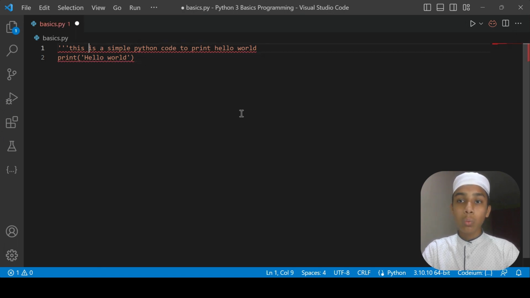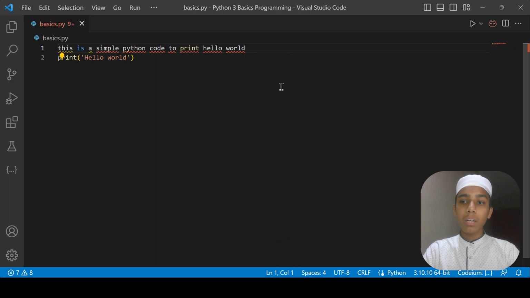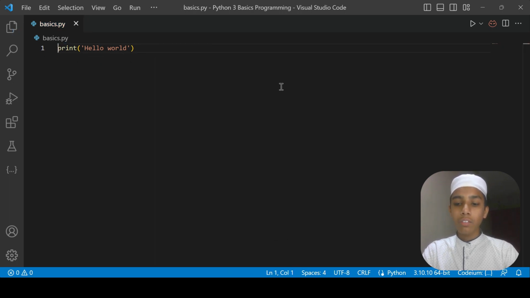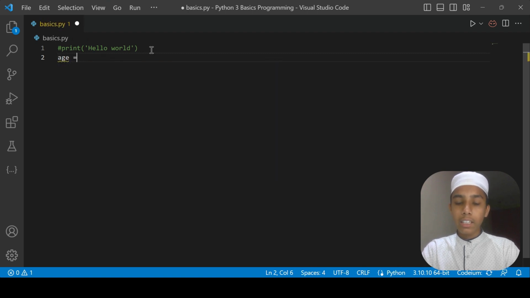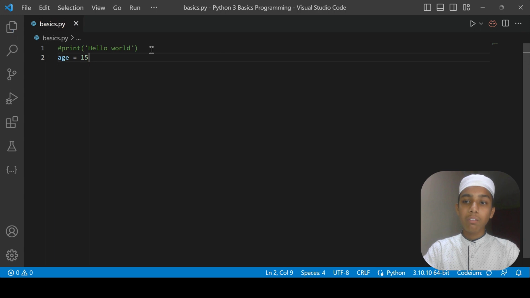So now let's talk about what variables are. Let's create a variable. I'm going to remove these lines, and we don't want this one, so I'm going to comment it out. Now, what are variables? For example, I'm going to create a variable called age. Age is equal to 15. I'm just giving it the value of age.